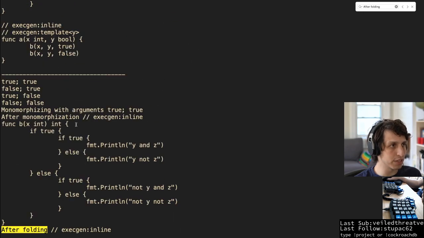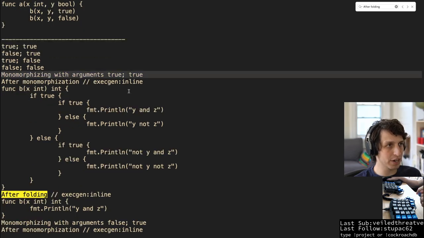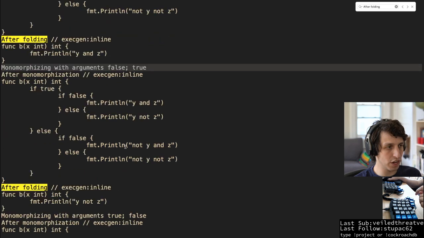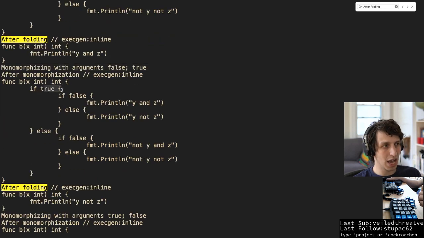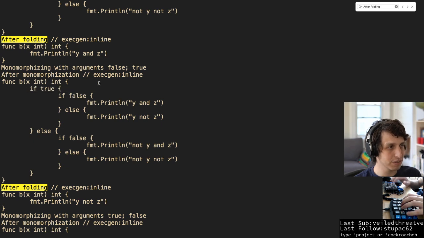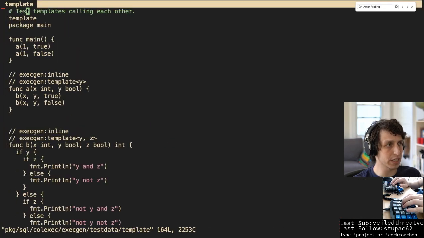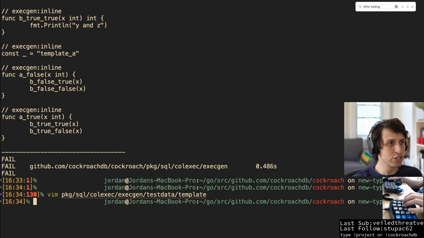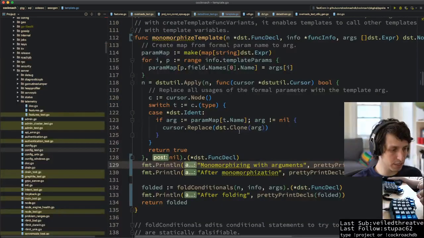All right, so this is good output. This is useful output. Monomorphizing with arguments true, true. I should see true, true like this. Monomorphizing with arguments false, true. Oh, do I just have them out of order in my head? Is that the issue? What does the actual test file look like? No, the actual test file is in order. So there is something funky going on here for sure. Y should be up here and Z should be here. So perhaps the order of the arguments got flipped.